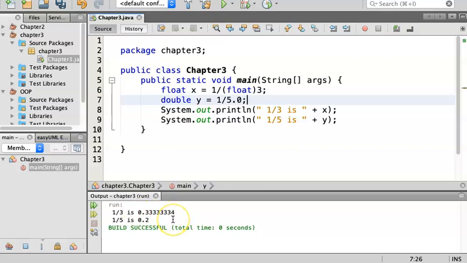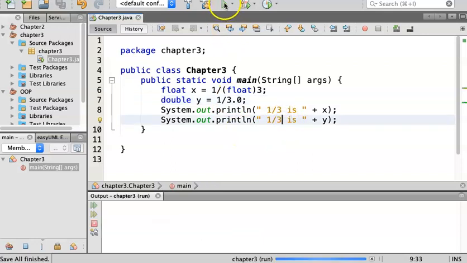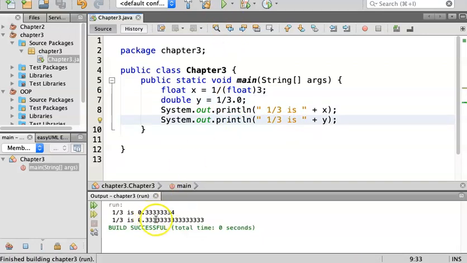Actually, the number 1 over 3 is 0.333 to infinity. But because it's a float, this is the maximum precision that it can store. So we got the number like this. Now as for 1 divided by 5, the result is 0.2. If we had again here 1 over 3 as a double, see, we got 0.333 with a little bit more precision.